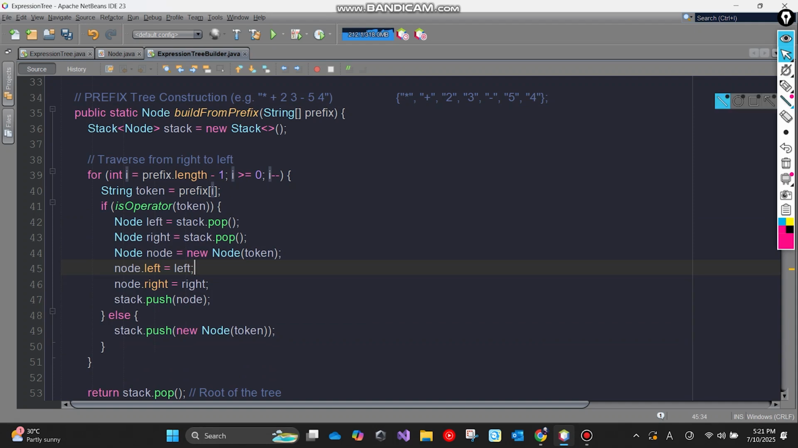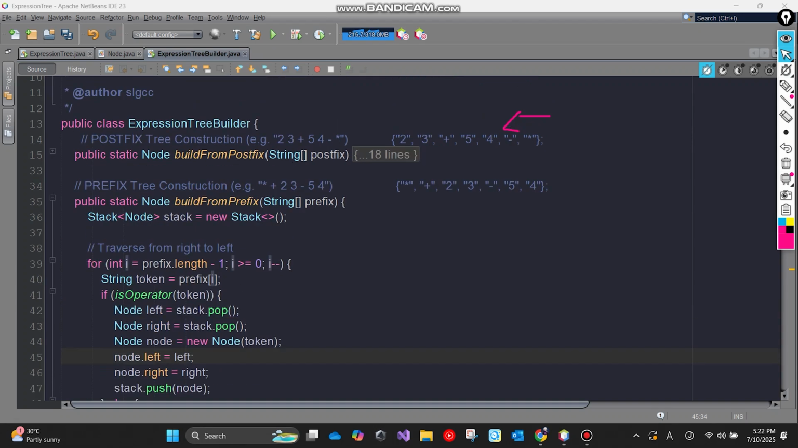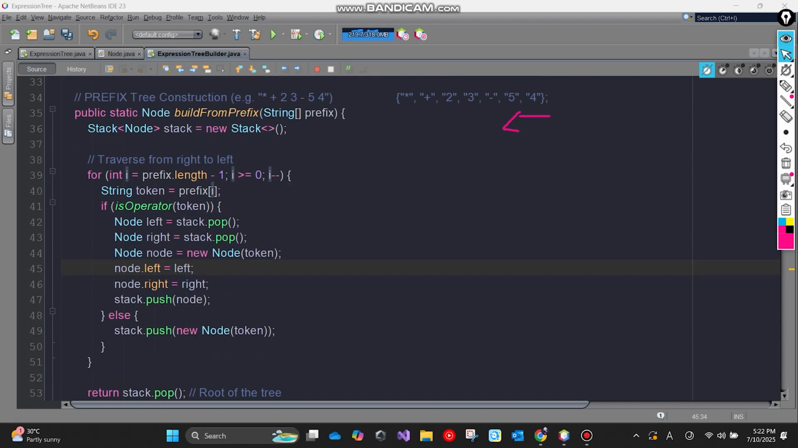If the element is an operator, the two elements will be popped and saved as right and left. If it is not an operator, it will be pushed directly into the stack as a node. And in the end, the tree will be built the same as in the post order, because we read this from right to left, not left to right. That's how you create tree structures from prefix and postfix expressions. This simple function can do it.